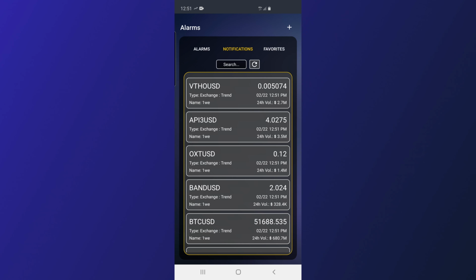Each notification contains information. On the first line of the notification, to the left, we have the crypto symbol that triggered the alarm, and to the right, we have the price in dollars around the time the alarm was triggered. On the second line, to the left, we have the type of alarm, and to the right, we have the date and time the alarm was triggered.